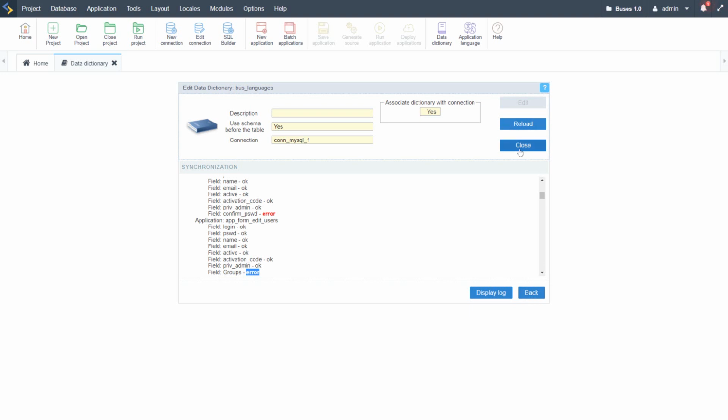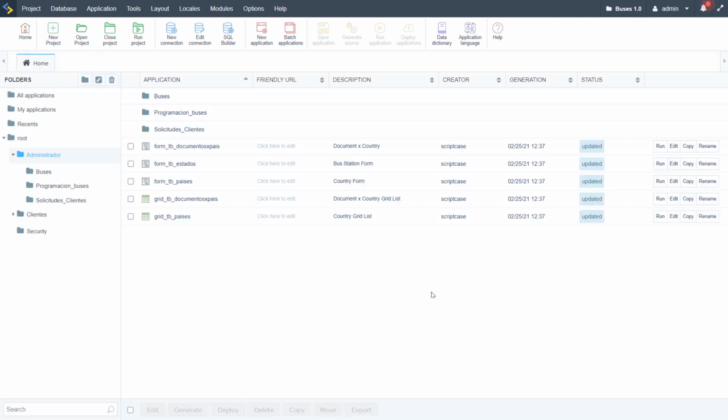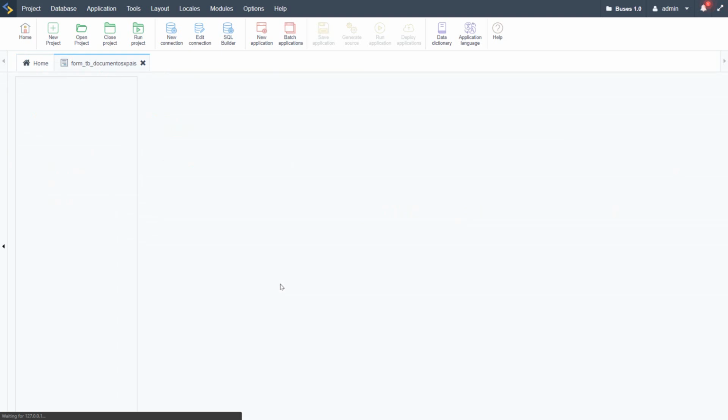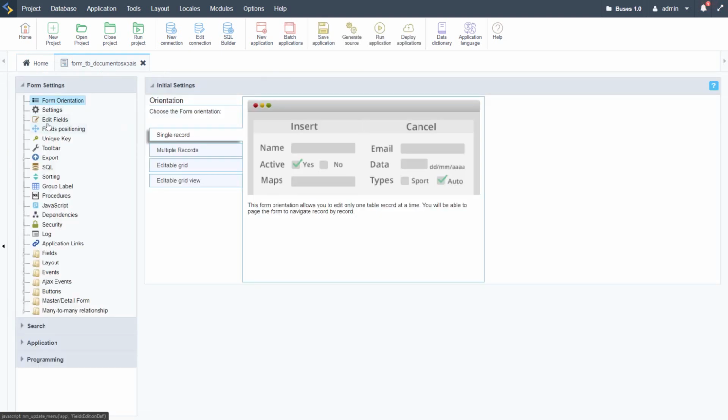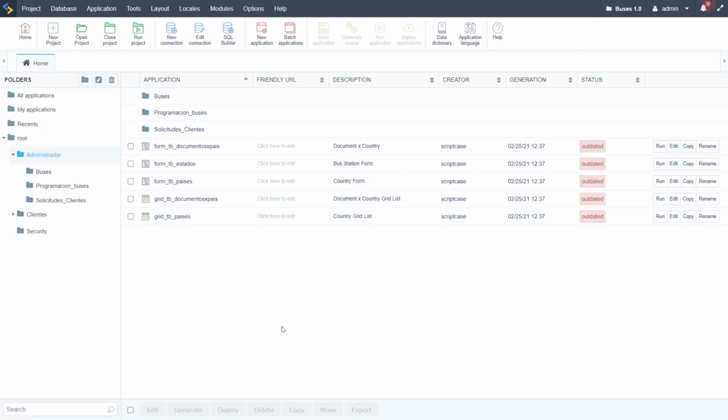Okay, so now that's done, I can go here and click close, and my data dictionary is ready. Let's check out first of all one of the applications. You can see they've all been updated. So I open up, say, the form, for instance. We now have all of these fields. They're no longer in Spanish. They all have language keys applied to them. Right, so let's go ahead and close that.